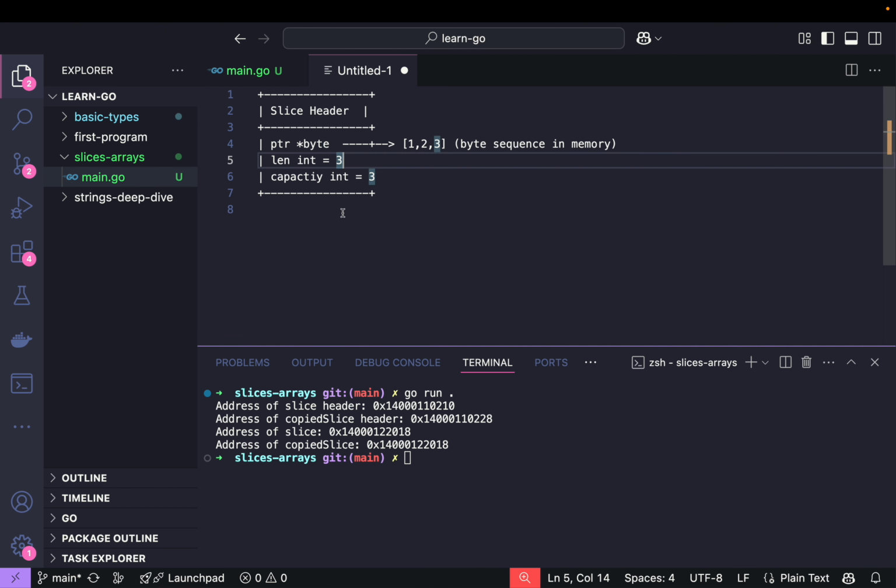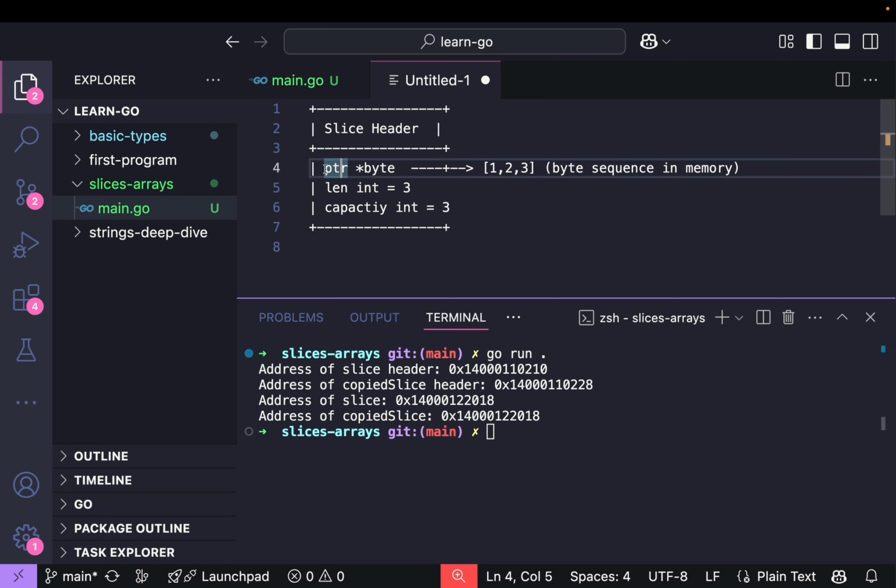Similar to strings, slices have this slice header here, and you have the pointer, which points to the byte memory in sequence. So that's going to be the underlying array. So this address here, and as we know, that's the same address in the case of the slice and the copied slice. And it also has the length and the capacity. However, when you copy over a slice, you create a new header, but the header has the same reference to the first byte in memory for the shared array at that point.